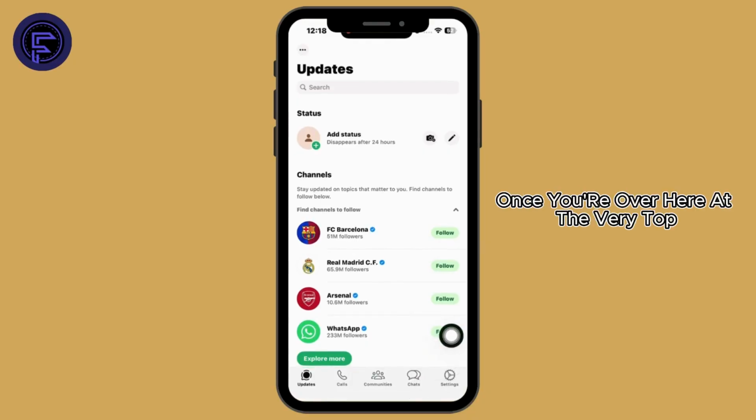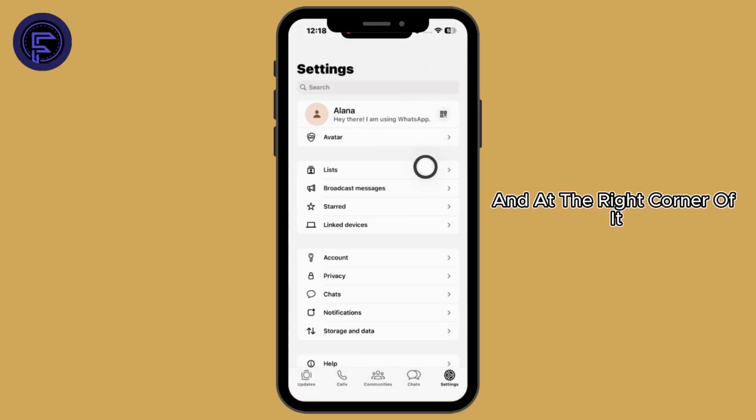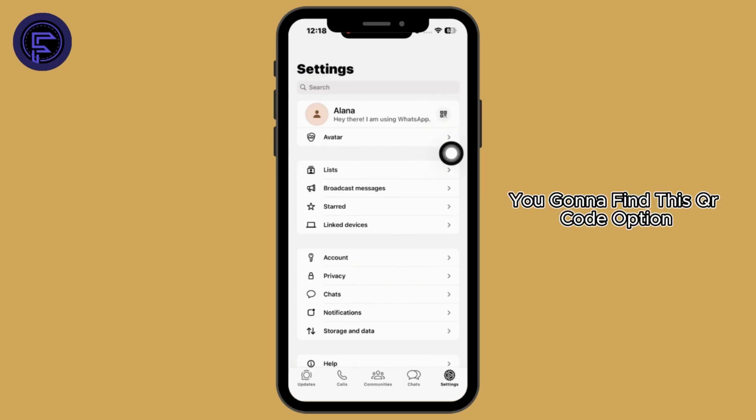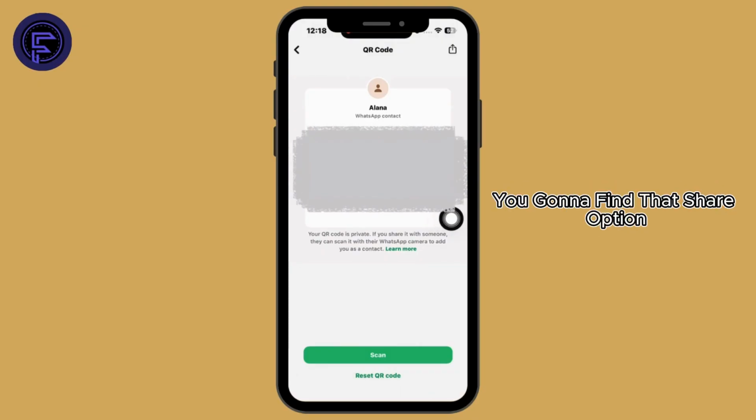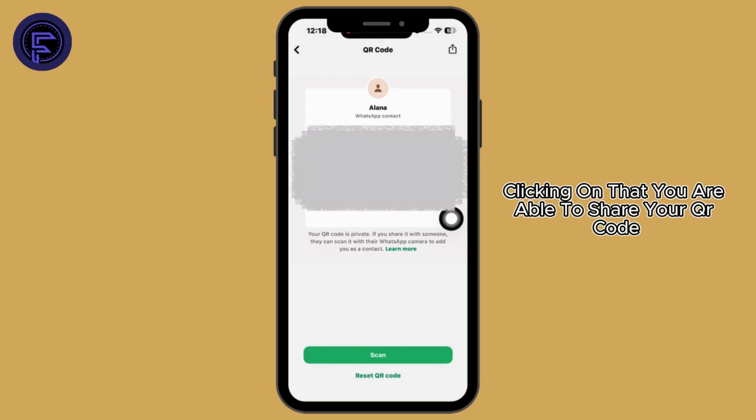Once you're over here, at the very top, you're gonna find your username. And at the right corner of it, you're gonna find this QR code option. Click on that. With that, your QR code will be visible. At the top right, you're gonna find that share option. Clicking on that, you are able to share your QR code.